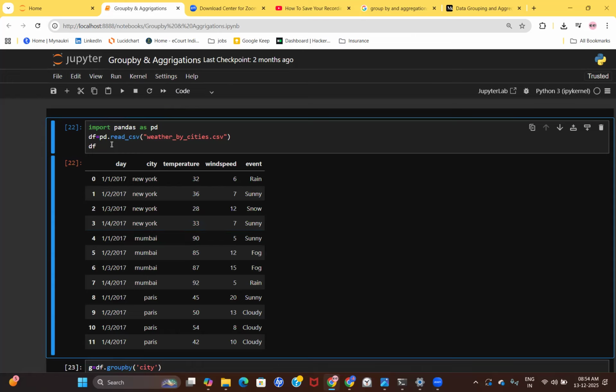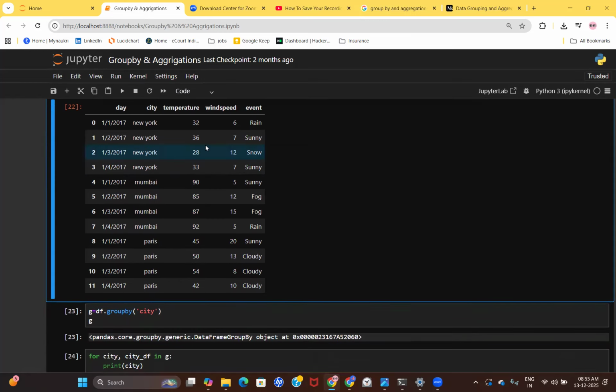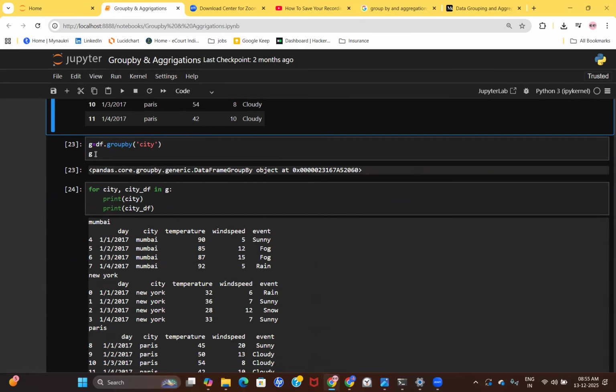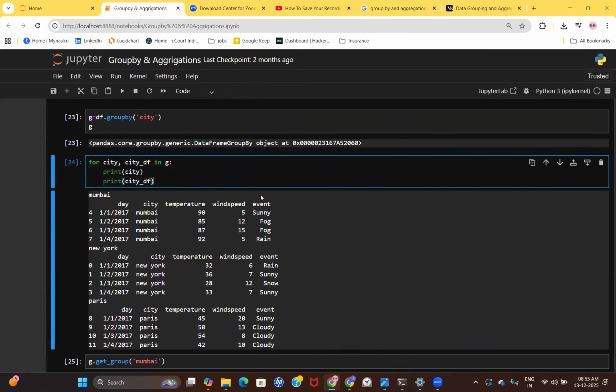So we are importing pandas and we are importing this CSV data set. I'm going to share this data set through this video, so please go and play around. Okay, this is the data set which I utilize as of now. It provides the data for all cities, and we are creating a group by object by city.